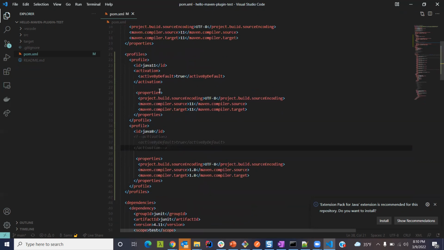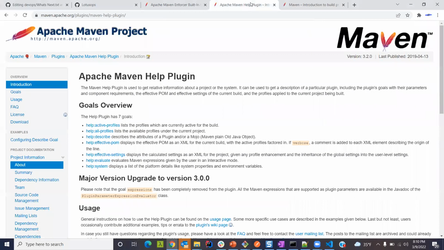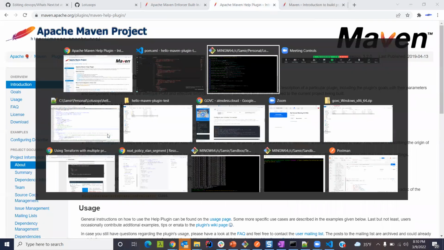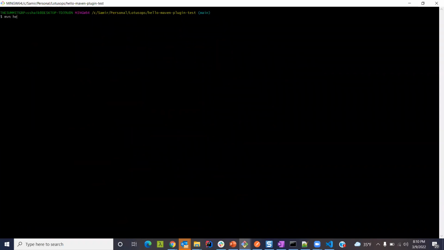What it is saying is there are two profiles. First of all, let's go to the help plugin and let's see what that active profile thing was. Or let's say help all profile. Let's look for that first. Let's run that command. So mvn help all profile. Let's see what it does.